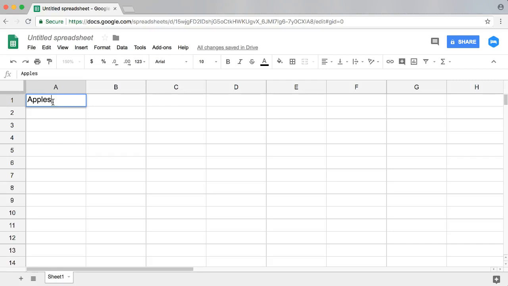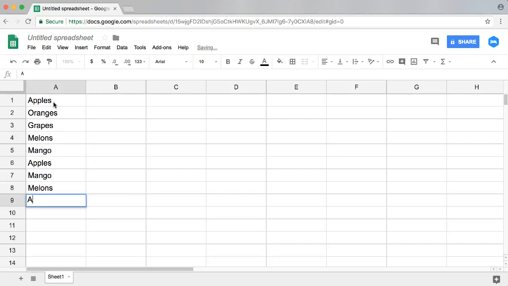Imagine we have our list of apples. We have here some fruits: oranges, grapes, melons, and mangoes. Then we have another apples, another mango, and another melons. This melons needs to be capitalized. And one more apple. Alright, so we have this, and let's put in some basic values here. Just to make it all consistent, we're selling every item always 10 pieces.